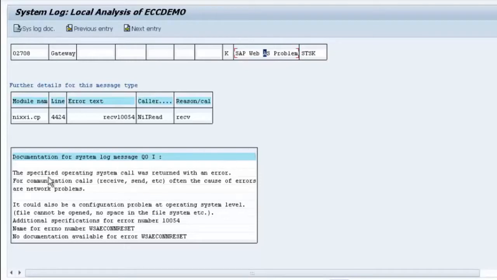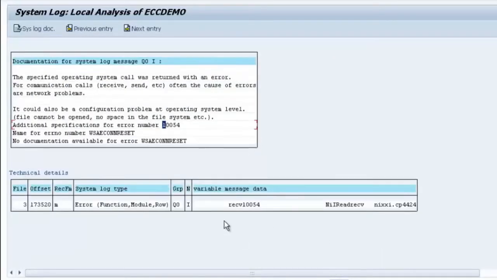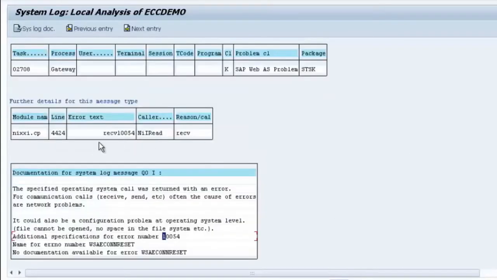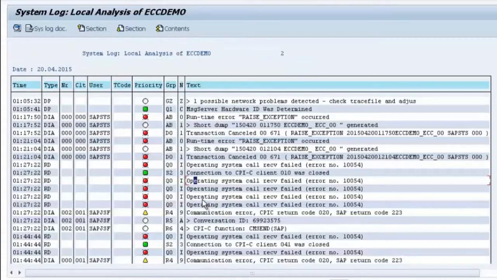So you need to really read this document. A specific operating system call was returned with an error, the communication. So it looks like there is an additional specification, an error number. WSE connect set. We have technical detail, function mode. Okay, so it looks like the OS call did not respond for the SAP. Maybe some problem with the system. So it's not critical actually, because it came only one specific time. After that it didn't happen.